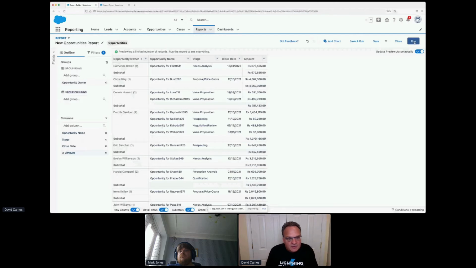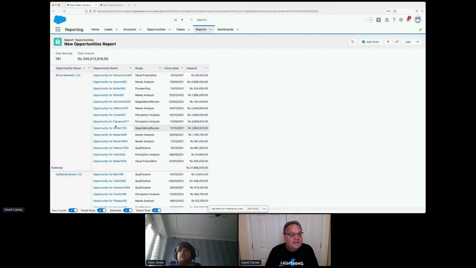So I've run this new report. I haven't even saved it yet. It is grouped by opportunity owner, and we're summing this amount column. You can see here, looks like 245 million rupees across 191 opportunities. And I have these toggles that appear down at the bottom. So as soon as you add your first grouping, the toggles appear and the chart button appears as well.